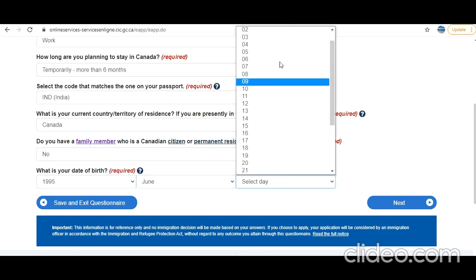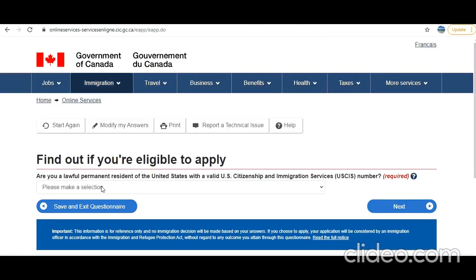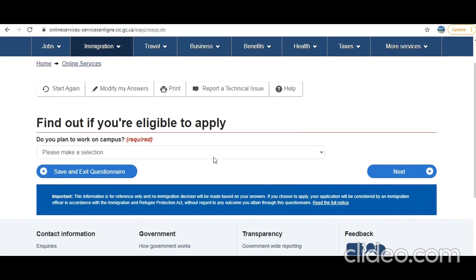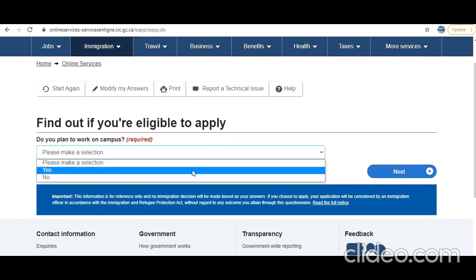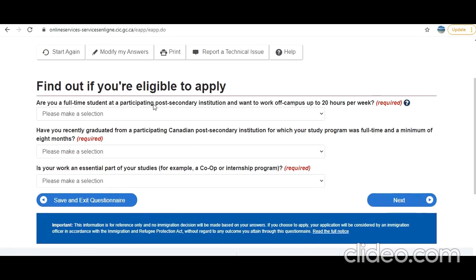Sample case guys. June 1st. Yeah, easy to remember. Are you a green card holder? No. What is your current immigration status in Canada? You are a student. Do you plan to work on campus? No. Are you a full-time student at a participating post-secondary institution and want to work off campus up to 20 hours a week? No. Have you recently graduated from participating? Yes. This is your answer in this case, but you always need to fill as per your case.